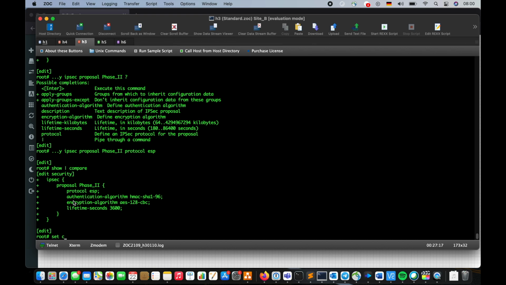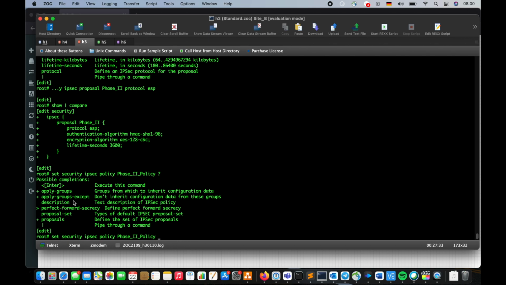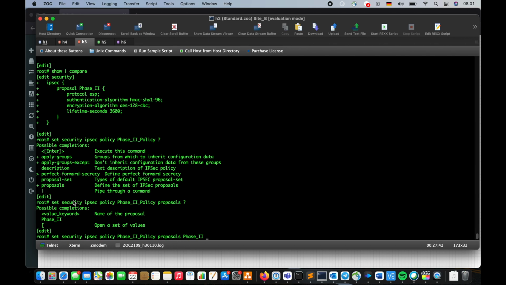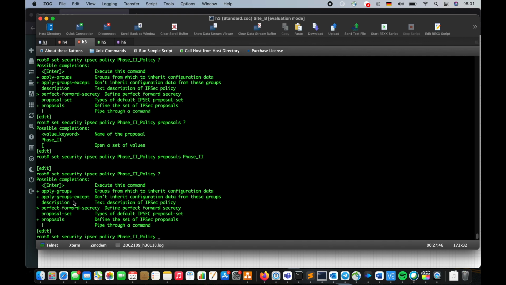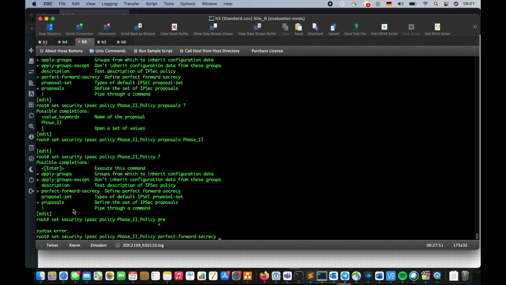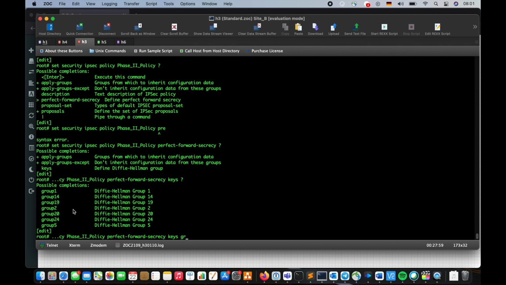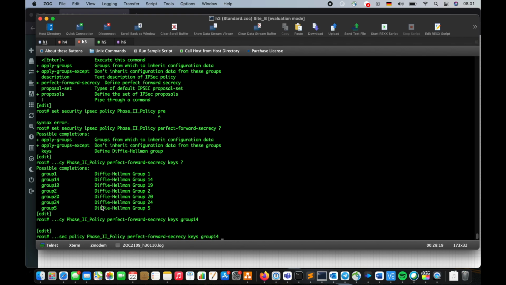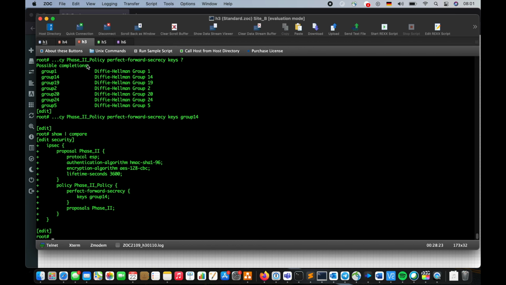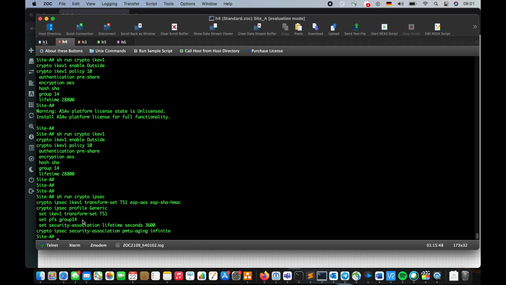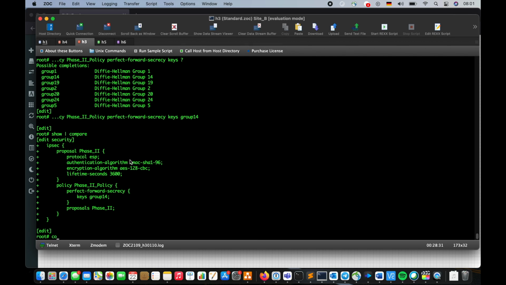So I'm going to go set security IPsec policy. I'm going to name my policy phase 2 policy. And then in here, I'm going to select my proposal, which is phase 2. And then I'm going to select my perfect forward secrecy. And then going to stick with Diffie-Hellman group 14. So let's do show compare. These two pieces are exactly what this one is about. So I'm going to commit it.